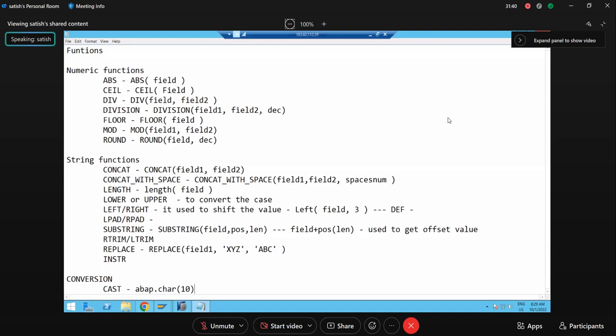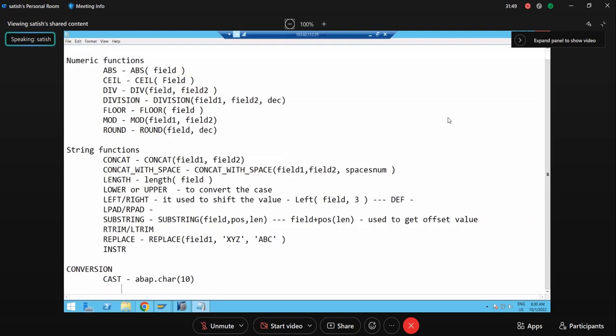So abap.char. Now my target field is of type character, of length 10. Similarly, you can specify anything, guys. abap.quan followed by 13 comma 3. Whenever you specify quantity or decimals, you need to specify the decimal places also. Here this should be of type quantity field, the total length is 13, and out of this 3 are decimals.